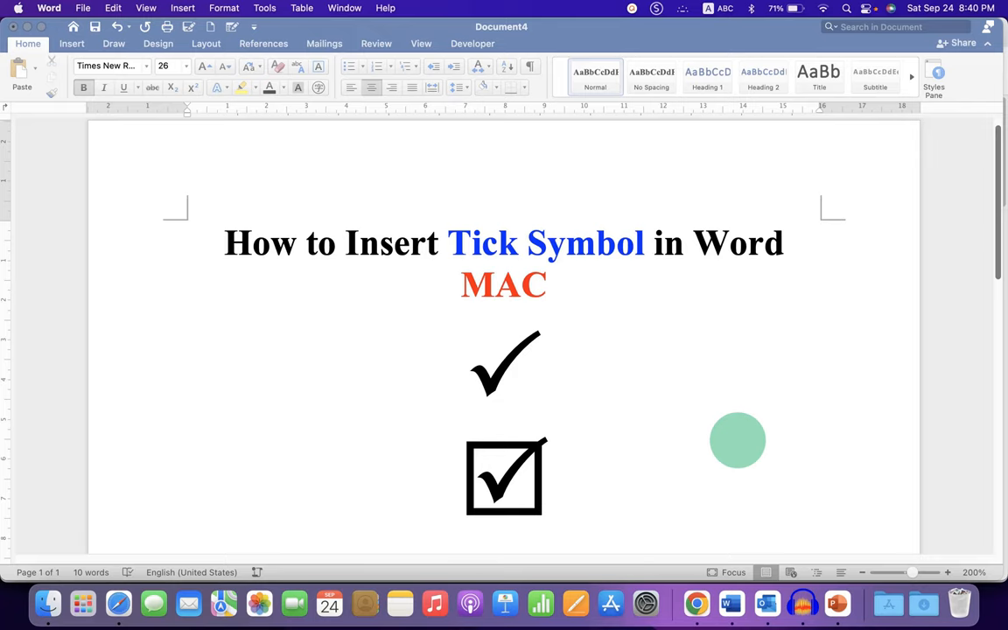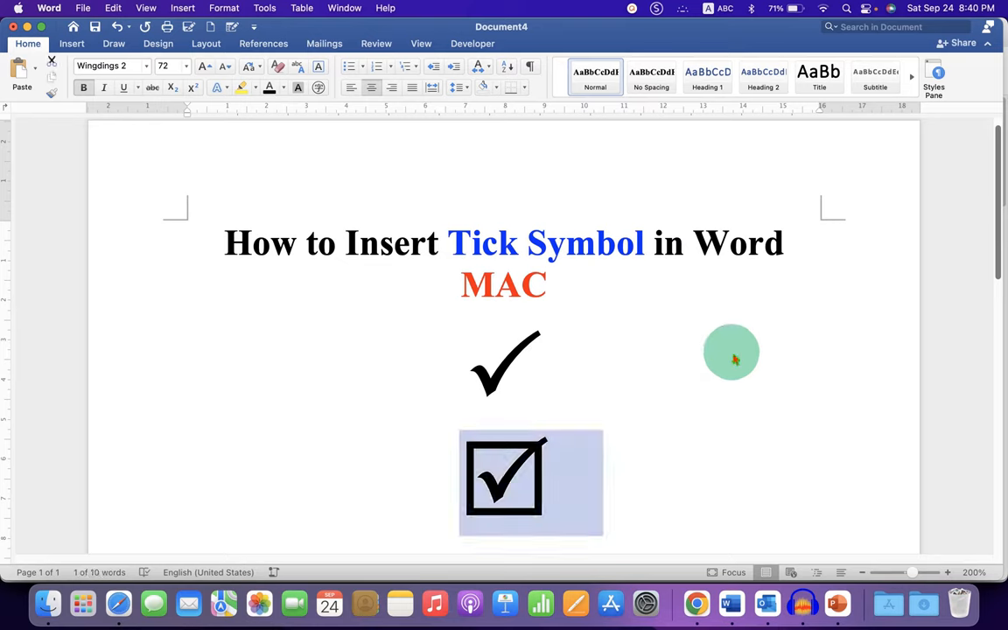In this video, you will see how to insert tick symbol in Word on Mac. You can insert a tick symbol or a tick symbol inside the box. It's very easy. Let's get started.